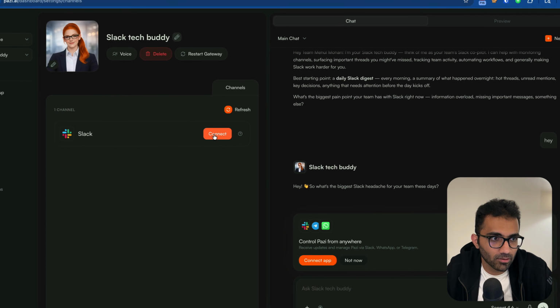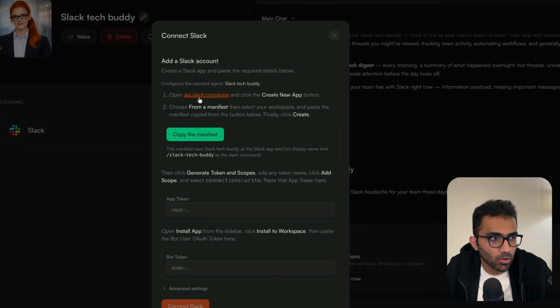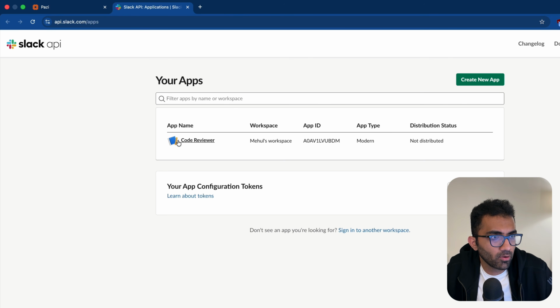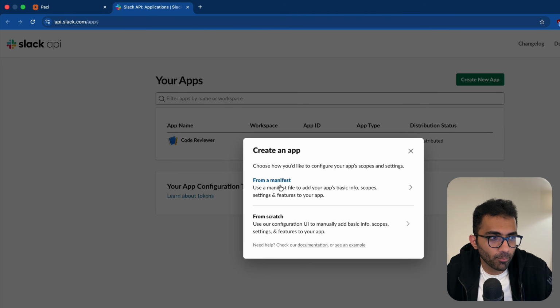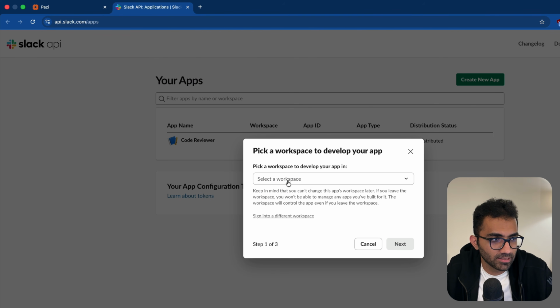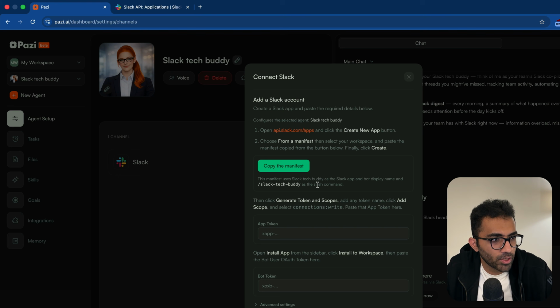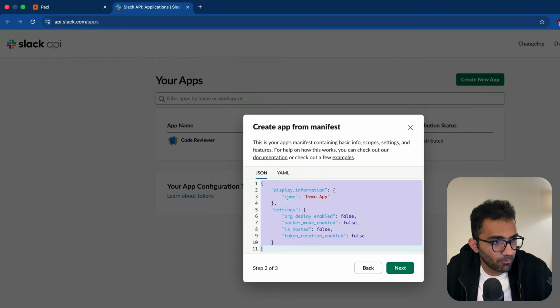So I'm going to go ahead and click on connect on the Slack. I'm going to open api.slack.com/apps. If you see over here, I already created this code reviewer, which was the previous thing which I disconnected just now. So I'm going to create a new app, and I'm going to create it from manifest, because that is what Parsi says. I'm going to select my workspace, which is a private workspace that I created. Go back, copy the manifest, paste it over here.